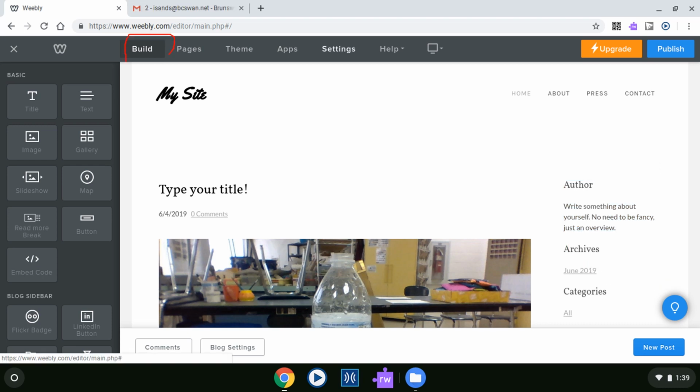Everything I've been showing you so far, I said, is on the build page. But there are other buttons up here that I want to talk about, in particular the settings. There's one setting you might want to change right now. So click on settings and I'll show you what it is.